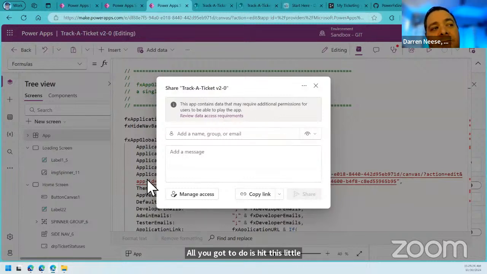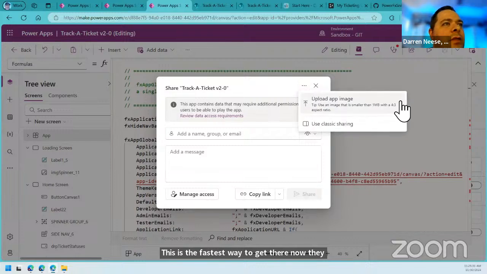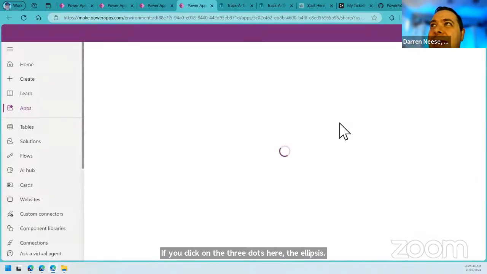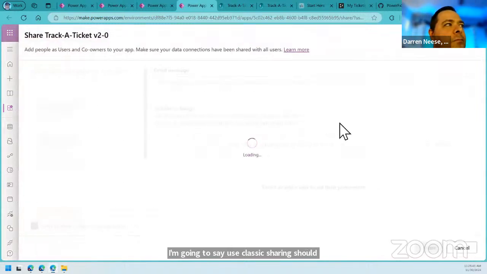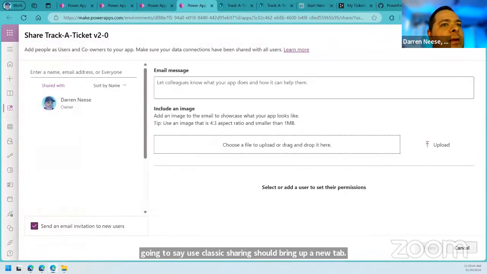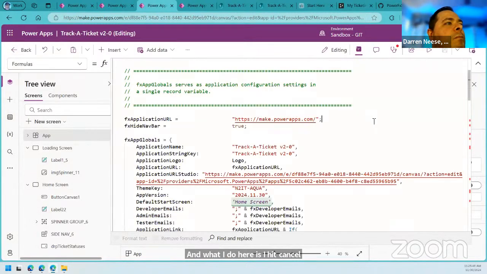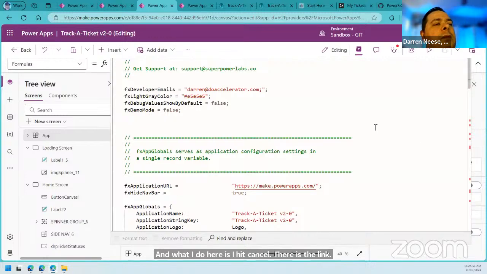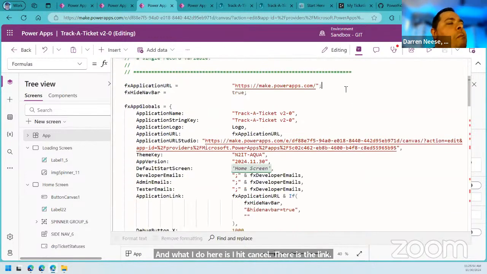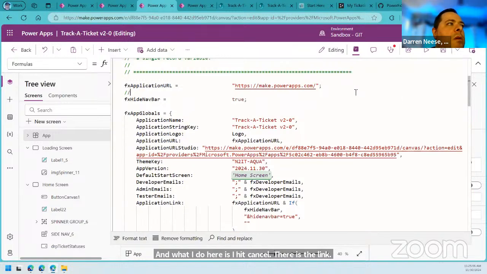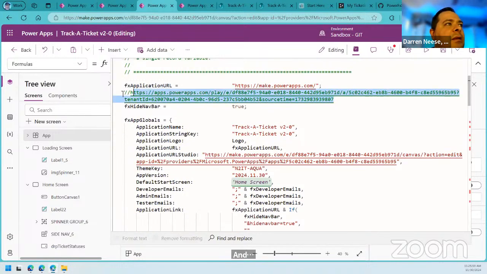Now, they did a new and improved little dialogue here. If you click on the three dots here, the ellipsis, I'm going to say use classic sharing. It should bring up a new tab. And what I do here is I hit cancel. There is the link, and that is the link that I would want to use where it's currently at.